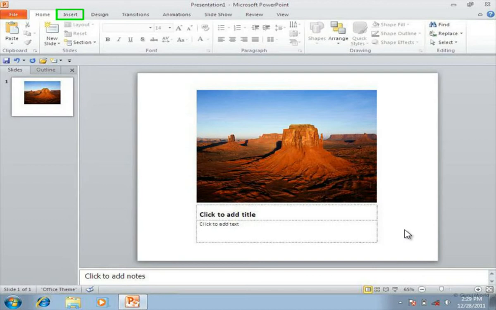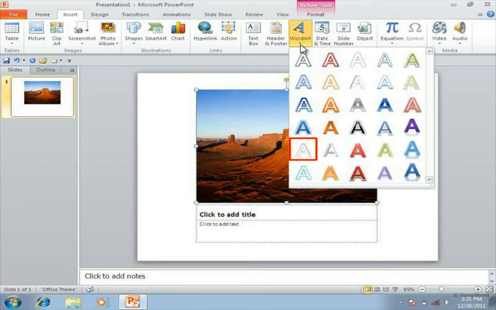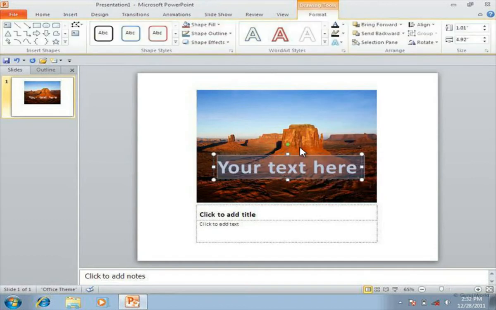Click the blinking Insert tab. Click the blinking down arrow on the word art icon. Notice the various word art options available. Click the blinking gradient fill, white, warm matte bevel option. Word art text box is inserted on the slide.